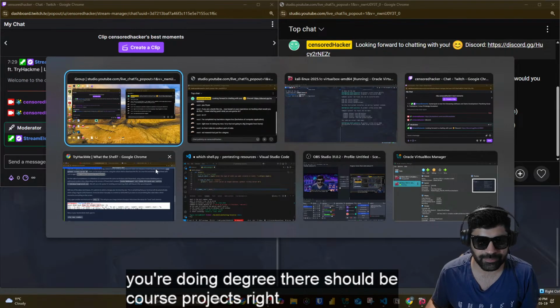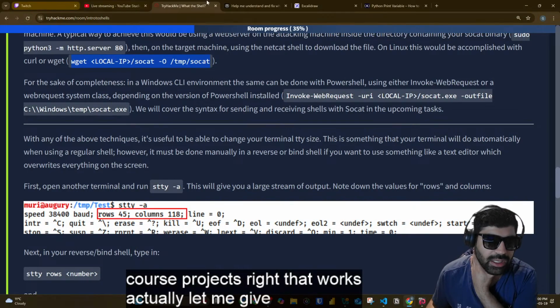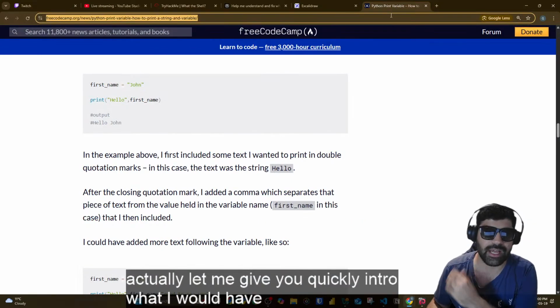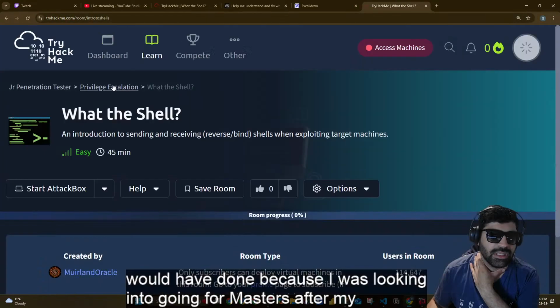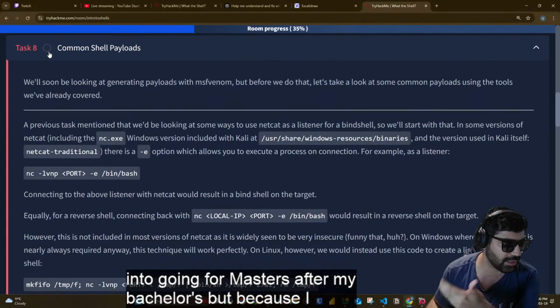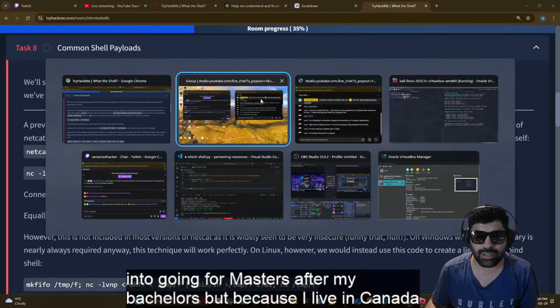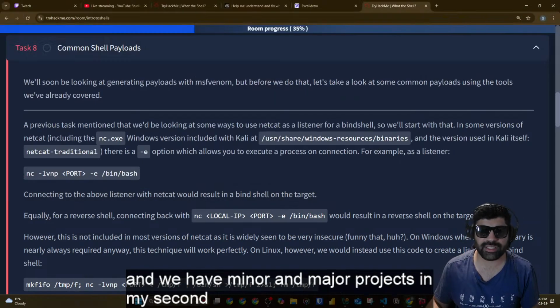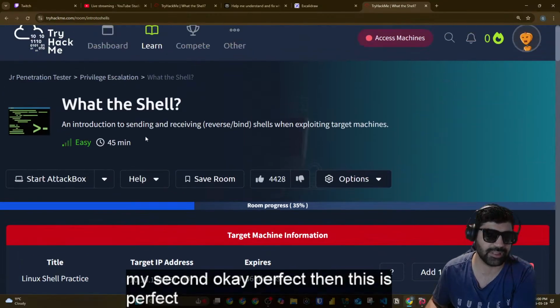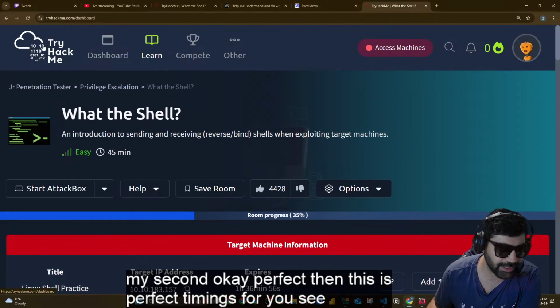That works actually. Let me give you a quick intro of what I would have done, because I was looking into going for Masters after my bachelor's, but because I live in Canada, and we have minor and major projects in my second year. Okay, perfect then. This is perfect timing for you. See, here's how you have to plan this.